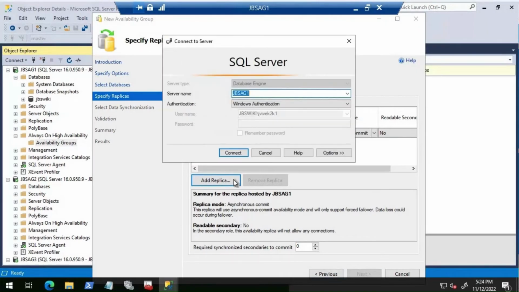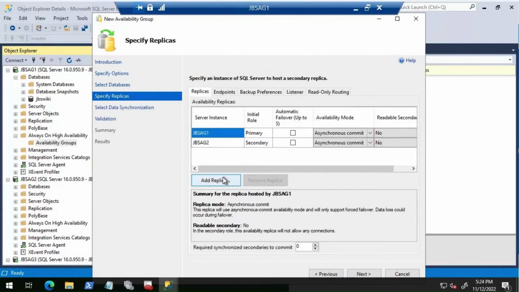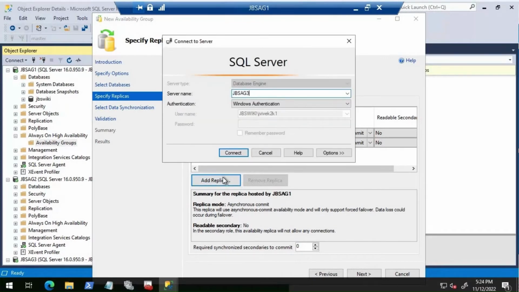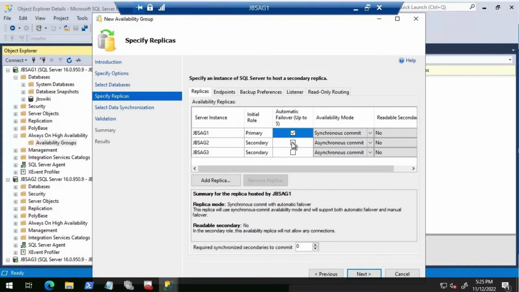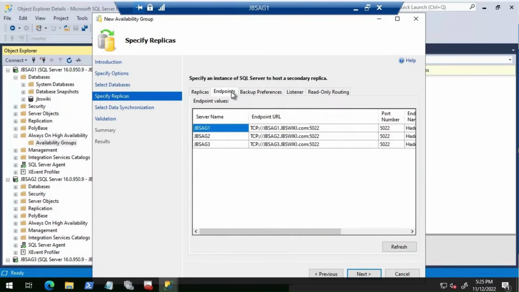So what I'm going to do is add JBSAG2 and JBSAG3. So JBSAG1 and JBSAG2 would be synchronous availability mode, and it will have automatic failover. And your JBSAG3, which is in Korea Central, would be asynchronous with a manual failover. Readable secondary, I will change that to yes. That's it. So let's look at the endpoints.